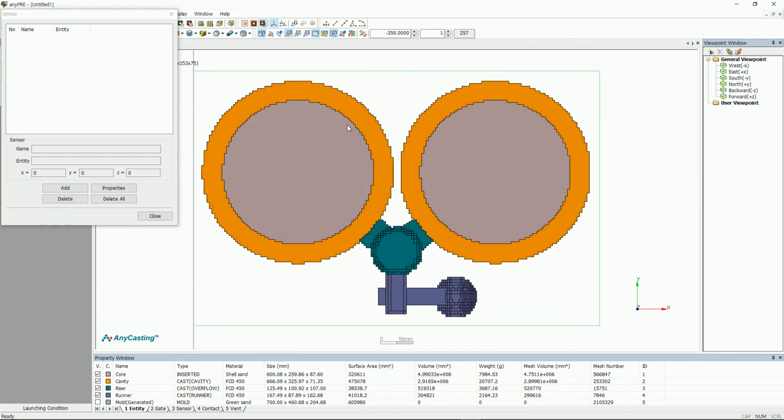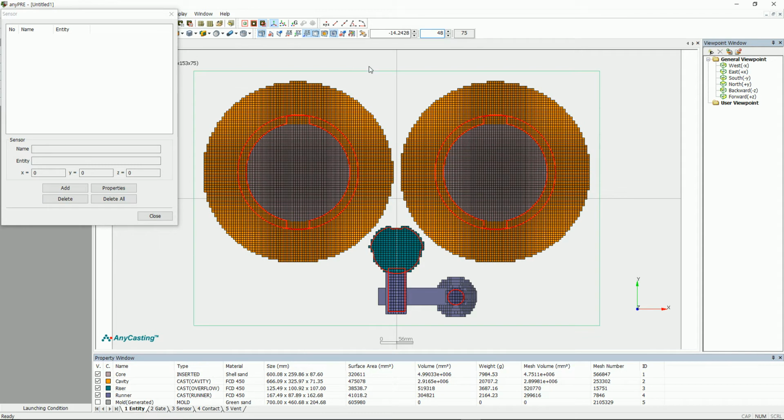There are two ways to install a sensor. First is by using a mouse, and the other is by inputting coordinates. Sensor allows you to view speed, pressure, temperature, etc. in a specific part out of simulation area.